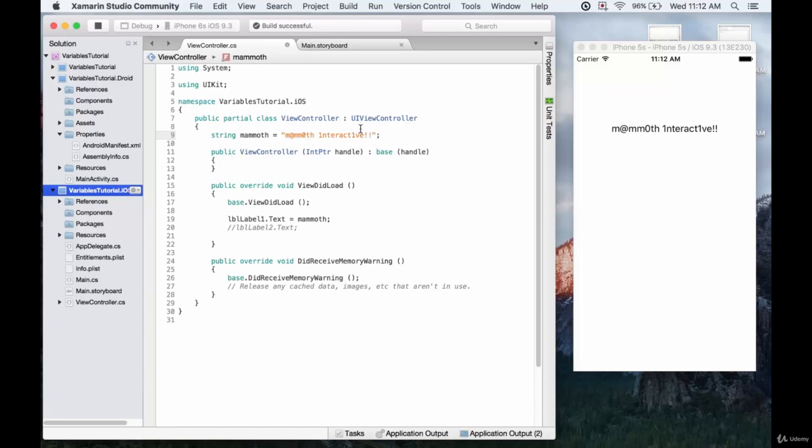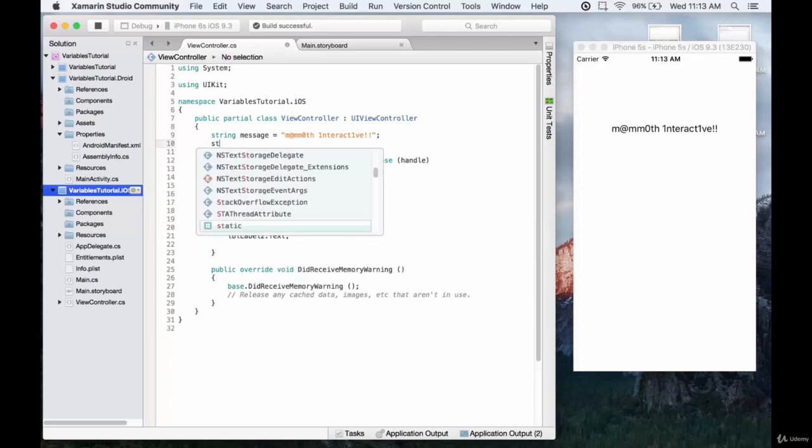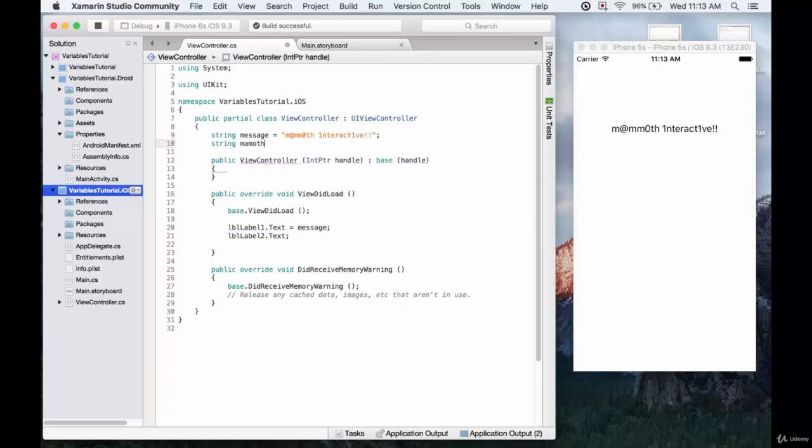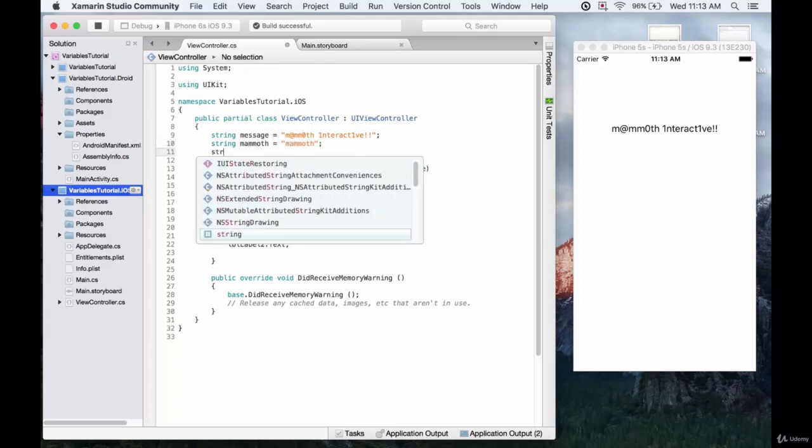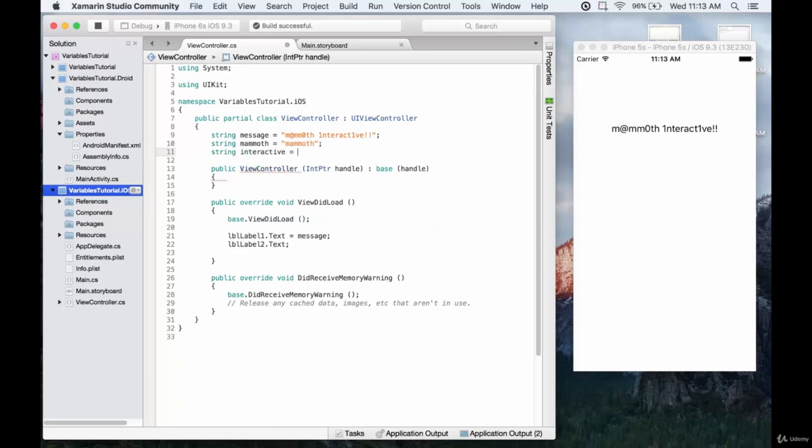Now we can do some pretty cool stuff with strings. Let's just have that print out again, so we'll leave the first label as printing that out, and let's change this to message because I want to use that variable in a little bit here. So we'll create a couple more strings. We'll call this first one mammoth, and we'll give it the value of Mammoth, and we'll create another string and we'll call this interactive, and we'll give it the value of Interactive. So let me show you something cool.